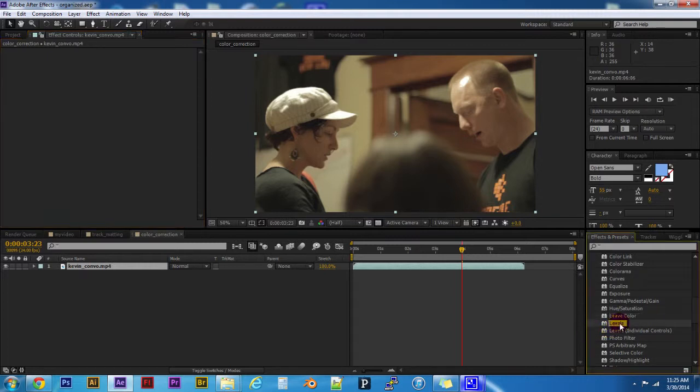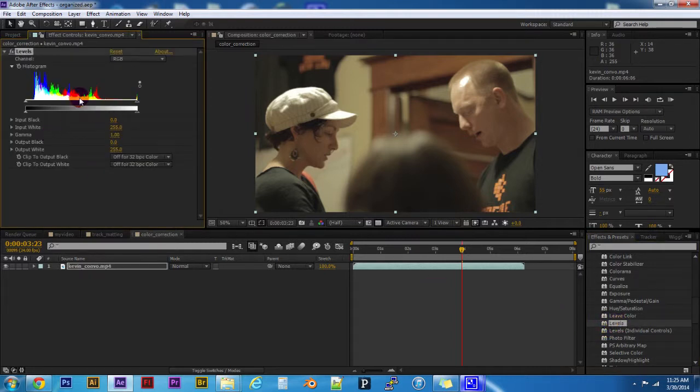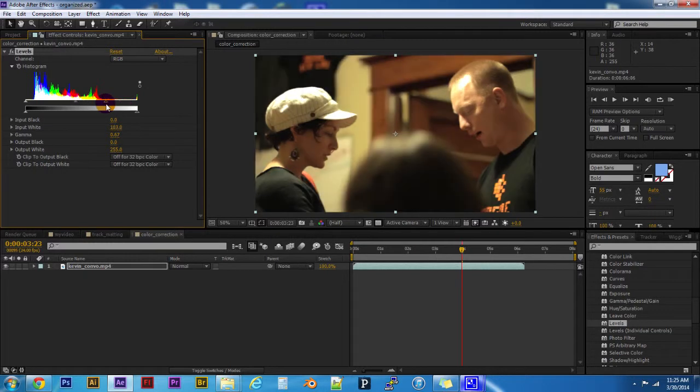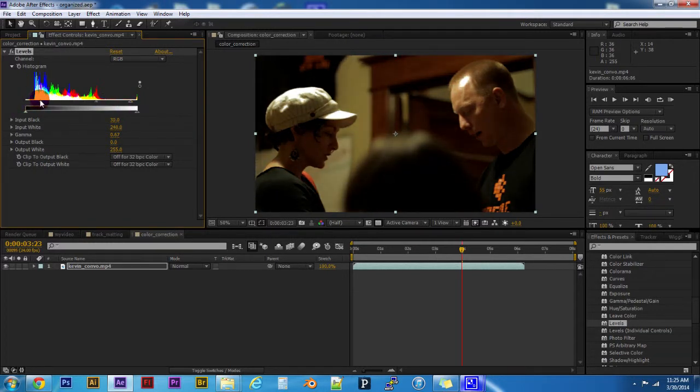So we'll also talk about, here's levels. Levels and curves essentially do about the same thing. They just have different interfaces. So levels is a really popular tool to use. You could basically take this midpoint and drag it up and down to get a more dynamic picture. You could take the higher values and crush them, as we call it. You could take the low values and crush them, as we call it. We'll talk about crushing here very shortly.